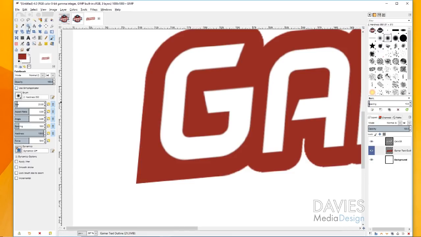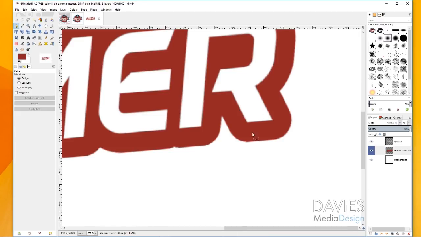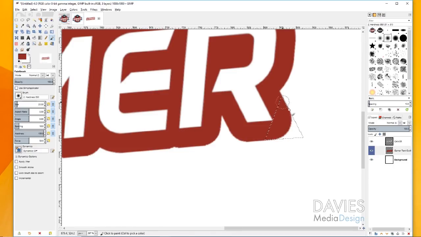Then I'm going to grab my path tool again, and I'm going to slide over to the R, and I'm going to do the same thing. I'm just going to align this, and I'm going to adjust that in a second. So I'm going to go ahead and adjust these points. Now you can see everything's pretty much aligned there. Then I'm going to go ahead and connect these paths again and hit Selection from Path. Grab my brush tool and fill it in with that same red.